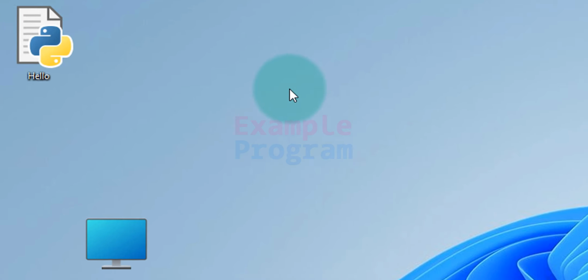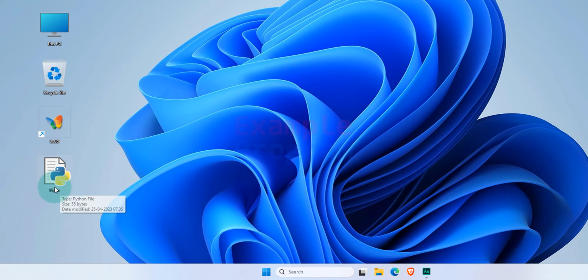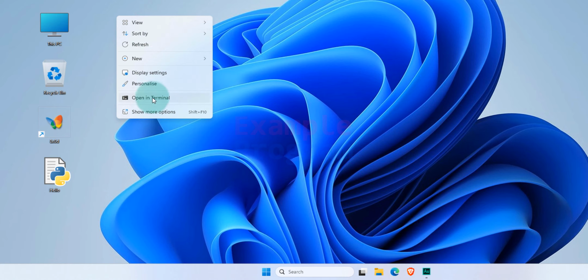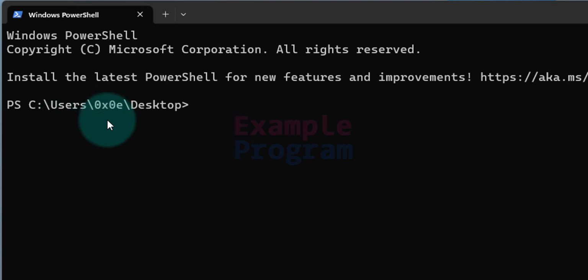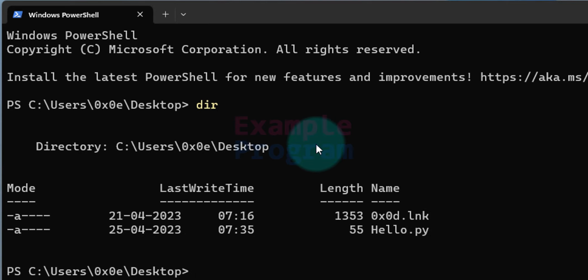We can close this. And if I come to my desktop, then you guys can see the file that we have created. Now the next thing we do is run the code which is present in this file. To do that, one method is we can right click on the desktop and click on open in terminal, which will open up the Windows terminal, and here the path will be the folder where we have opened it. In this case it is desktop. Now here if I use dir, then I can see the files that I have on the desktop. For example, here I have a shortcut and then hello.py, which is the file that we have created right now.